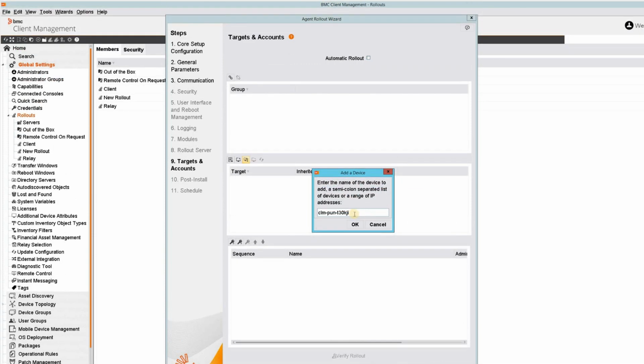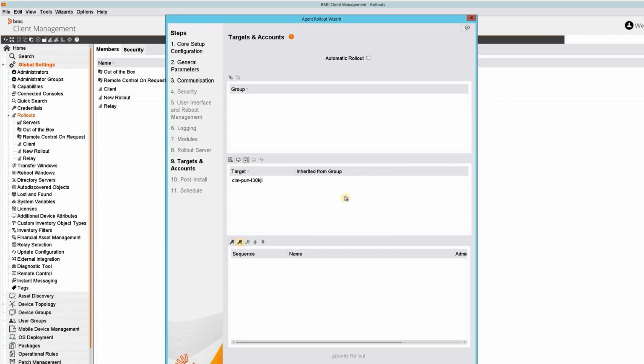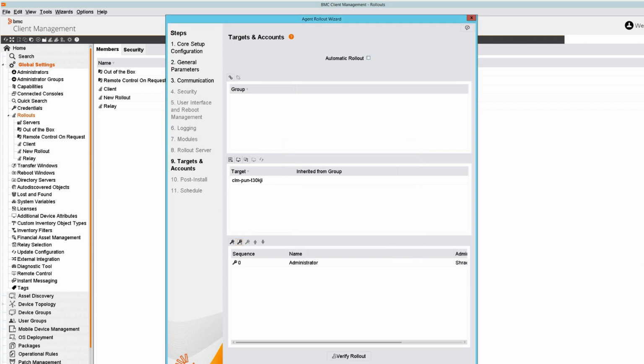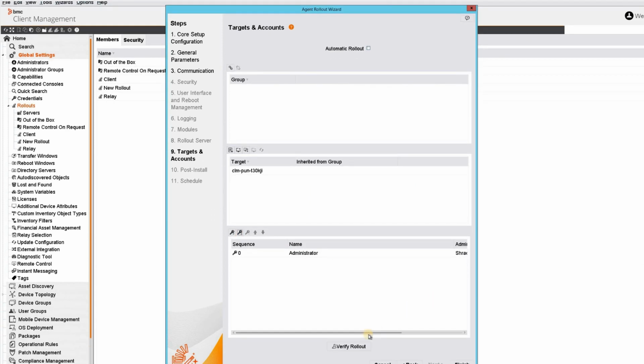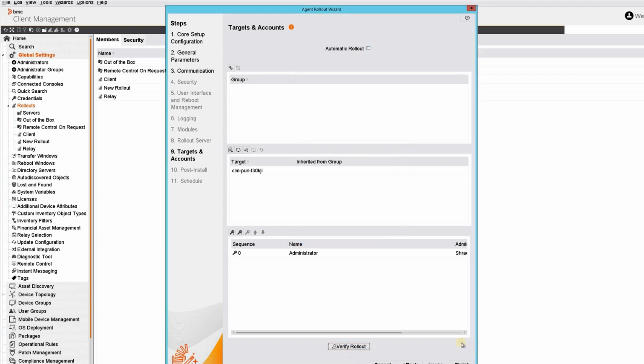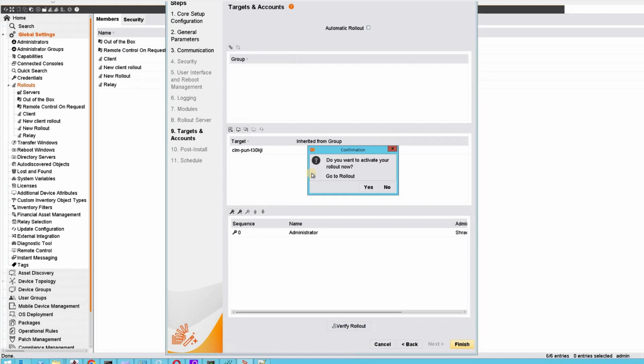We can also define multiple devices with a semicolon separated list. Now add an administrator which has access to that device and click OK. And before moving forward, first verify the rollout. The status should be done and then finish.